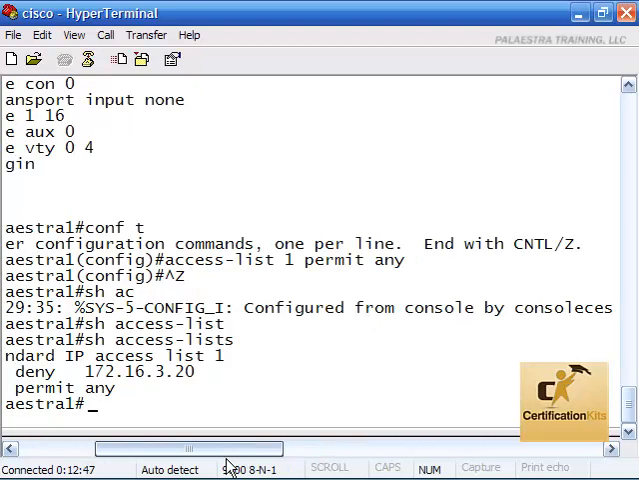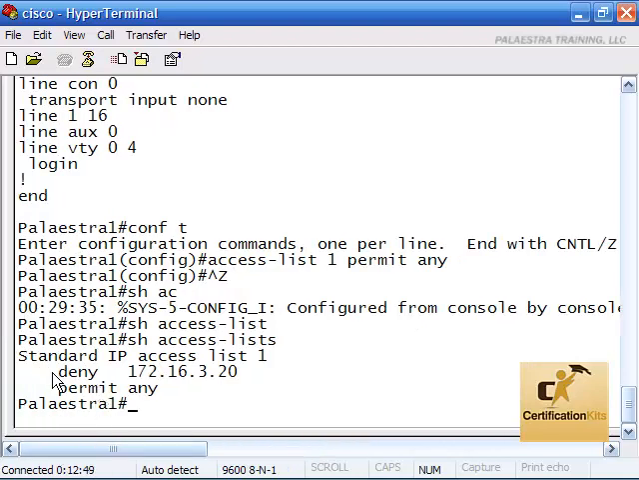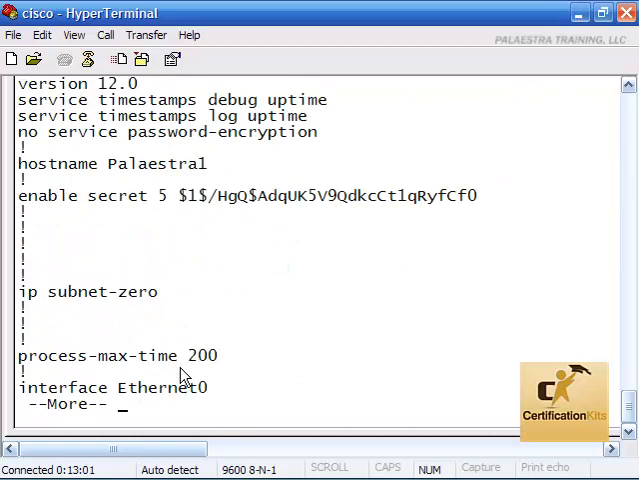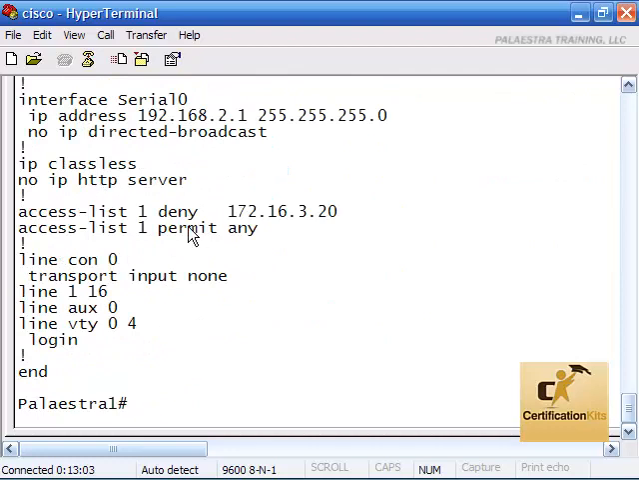Now if I do a show access lists, if I take a look at this, I can see that I have a deny statement of 172.16.3.20. I'm blocking that host, and I'm permitting all other traffic. I can also look at it through show run, which is short for show running config, and I can see that I'm blocking that IP and permitting everything else. The order of these is very important.